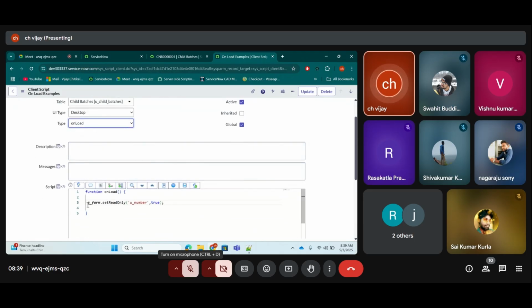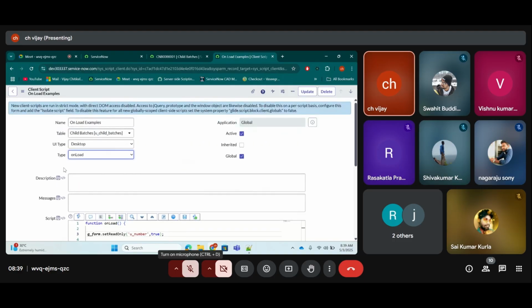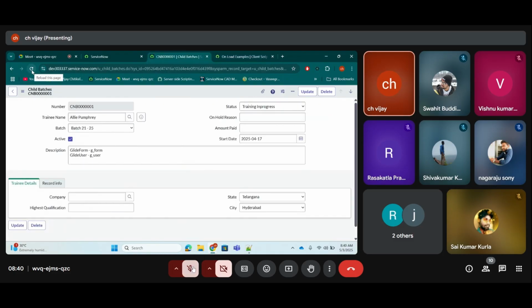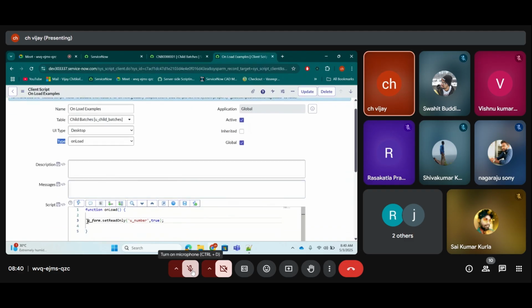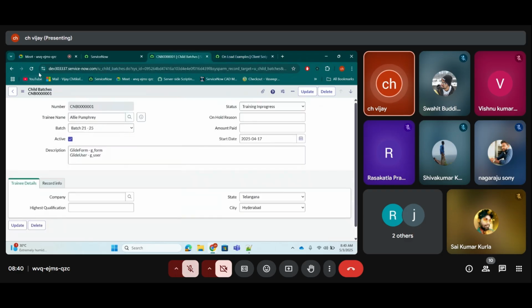For example, no matter whether you write 100 lines or 1000 lines, when it will run depends on the type. When this code will execute depends on the type. In this case, the type is onload. What do you mean by onload? On the child batches table, whenever the form is getting loaded, then this code will execute. Clear? The child batches table onload, whenever this form is getting loaded, then only this code will be executed.